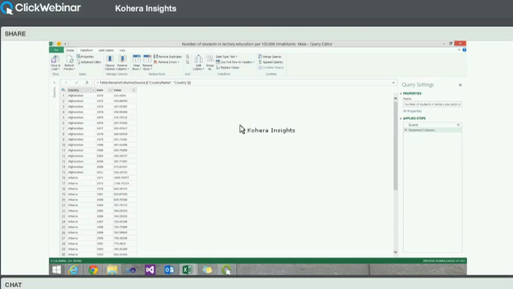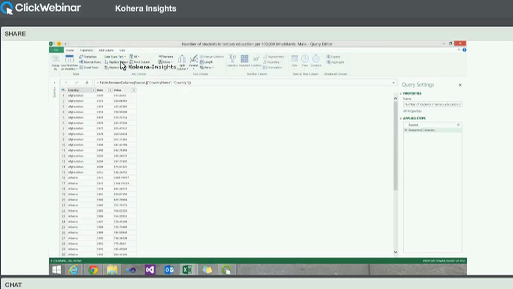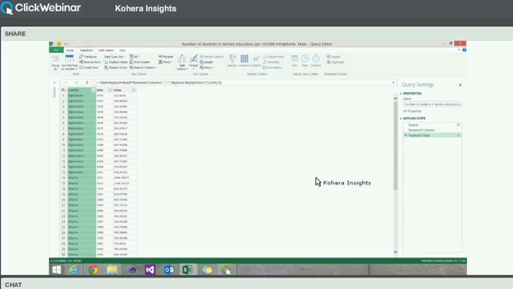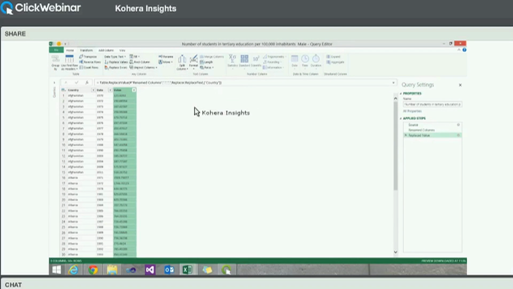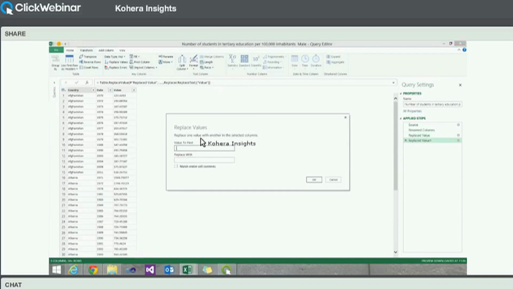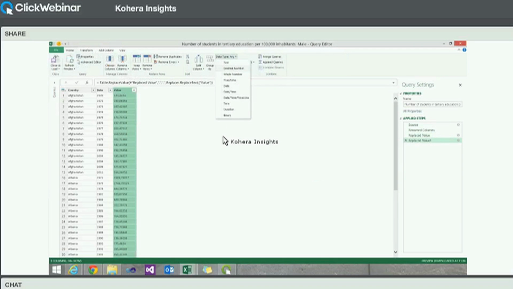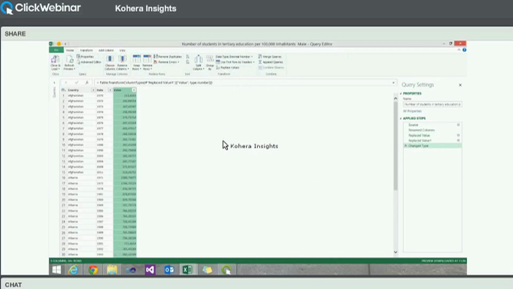What do we have to do? We transform, replace values, and replace all the points with commas. I have to do it on this column. Like that. And now if I go to data type, I should be able to put it in there as a decimal number. And we can start to work with it. So close and load.